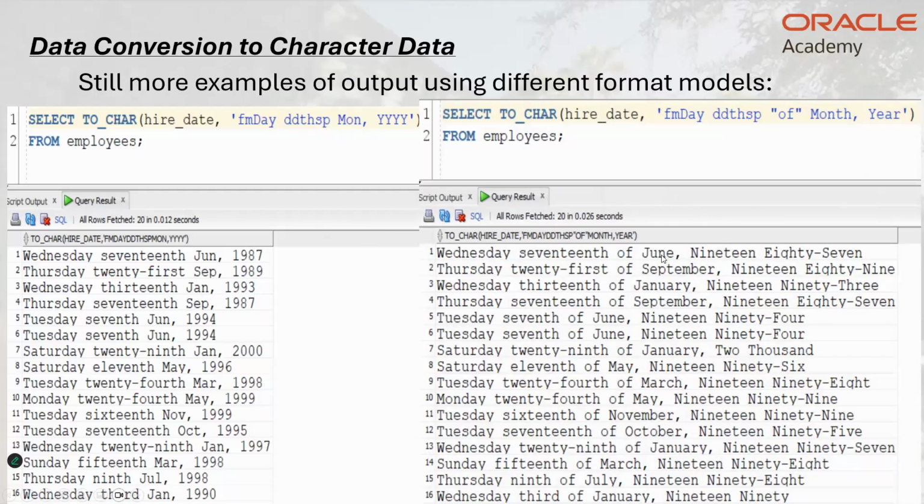And still another example. So here we're adding the term of, and notice within the single quotes, since we're adding a string or a word like of, it will remove the spaces, day, add the nth spelled out, of, so Wednesday, 17th of June, 1987.